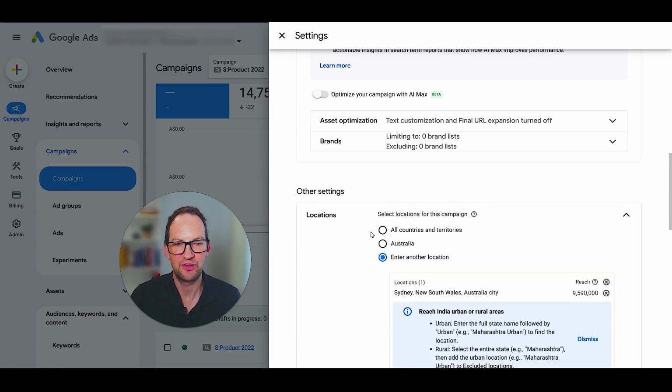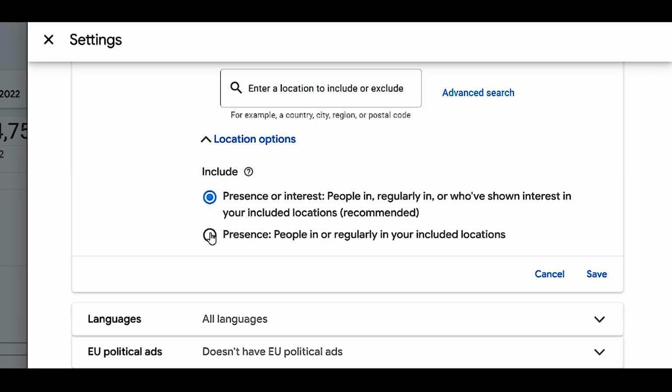Next, come down to locations. We want to come down to location options here, and we want to make sure this one is selected: presence, people in or regularly in your included locations. That will mean your ads will only show for people actually inside your location rather than people that are outside. If you have the other option selected, that means people from other countries could even be having your ads shown.